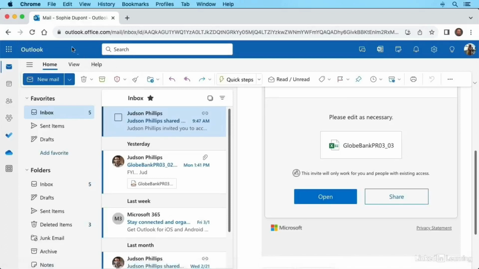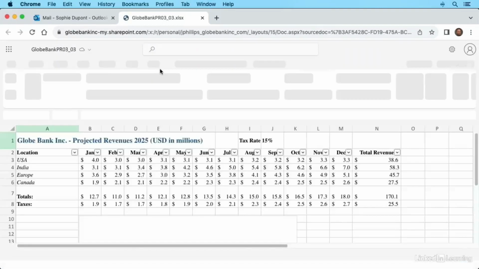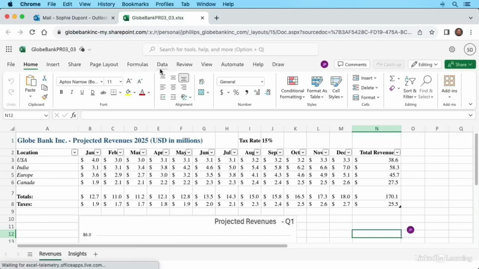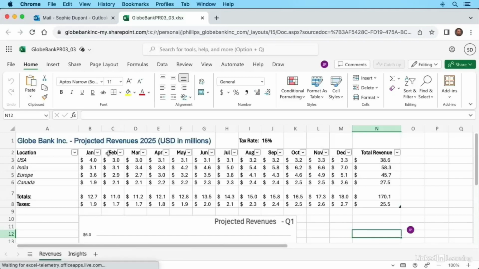Now she's using Outlook here online in her browser. Clicking Open opens a new tab in her browser. She doesn't even need to have Excel installed on her computer. It's going to open up using Excel Online. So here, online, she has access to our file.